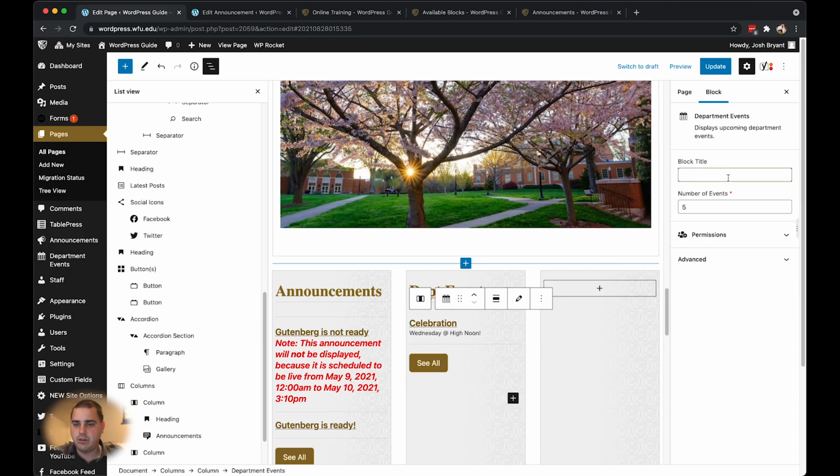What is my block title? I want it to be nothing. Number of events, I'm going to say 5, but I don't have 5 events. I only have 1 event, and it's an example event.